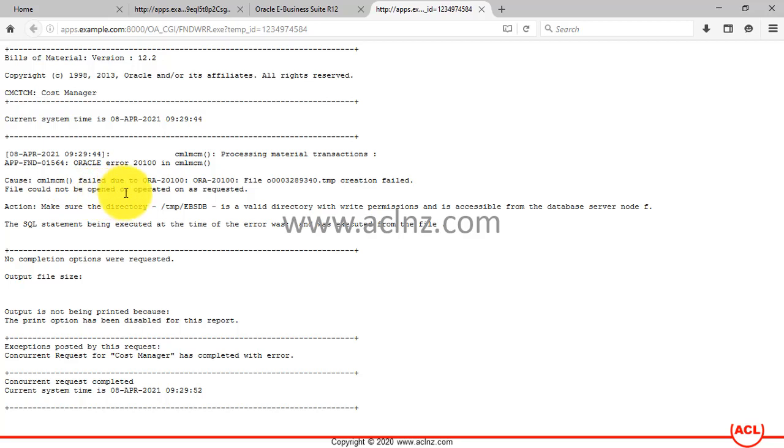So the file could not be opened or operated as requested, and the action recommended over here is: make sure the directory /tmp/ebsdb is a valid directory with right permissions and is accessible from the database server node. So to troubleshoot this, it is clearly giving us the recommendation. So let's follow the recommendation. Let's go back to the Oracle EBS server.